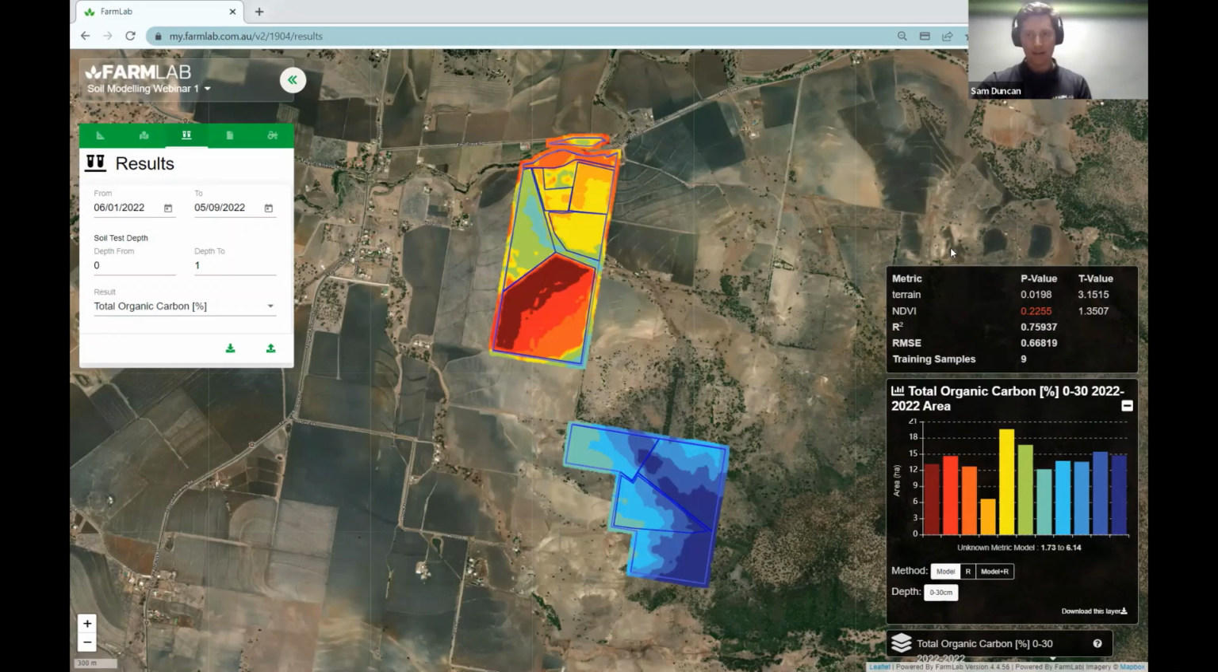We'll just come back to some of the stats. So we had the P and T values here. They indicate how closely a fit each of these variables has with the model. So elevation in this case has a p-value of 0.01 and a t-value of 3.15.